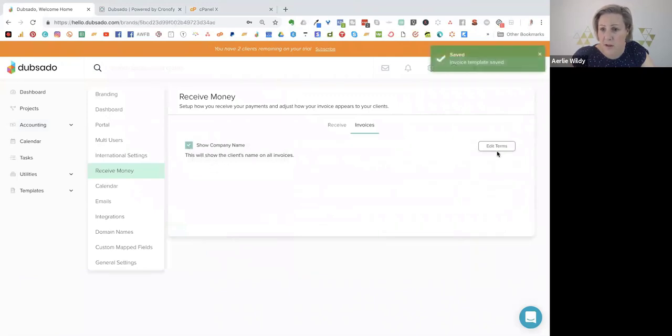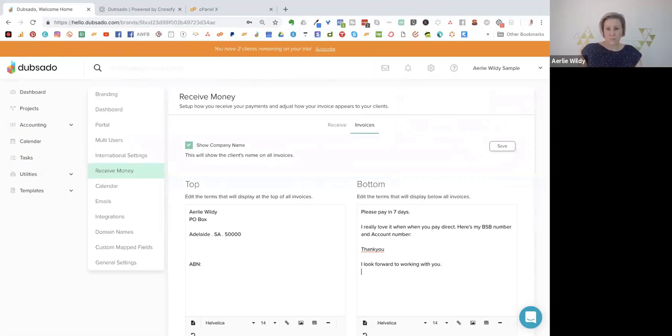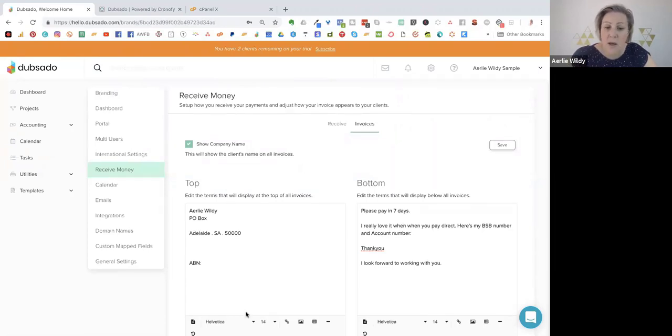So show company name for the client's name, edit terms. So this is where you can add your name, address in Adelaide, and your ABN if you're in Australia, and then terms, please pay in 7 days, or something like, I really love it when you pay direct. Here's my BSB number and account number. Thank you. There you go, so something like that, and save. And you can format it any way you like.